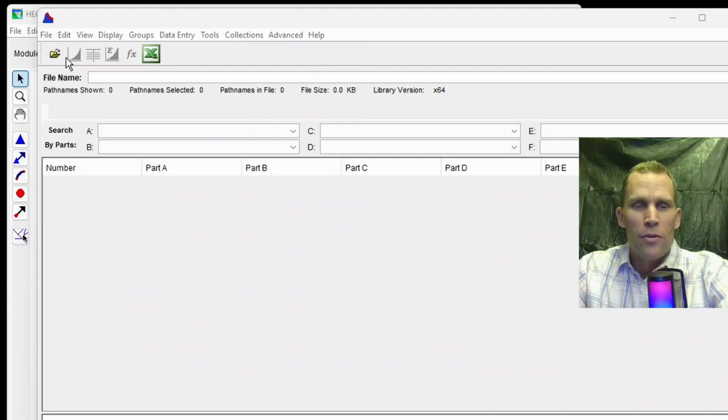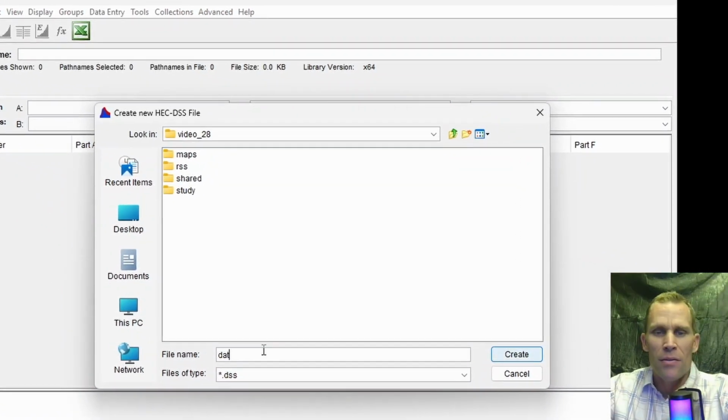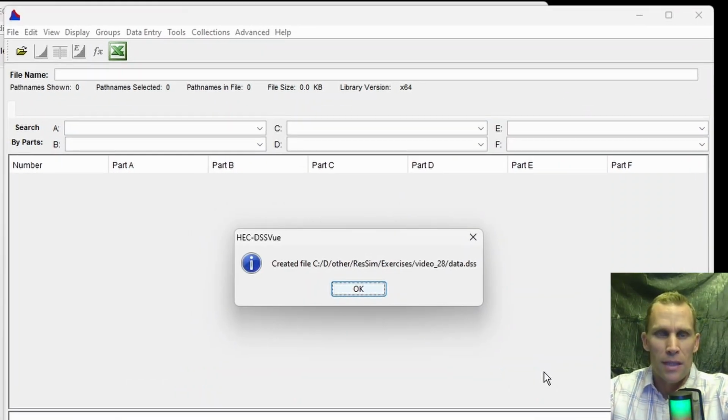And then I'm going to go File, New. We need to create a DSS file. So I'm just going to call it Data, and it's going to save inside of my watershed directory with all the other directories and files inside that directory. It'll create a data.dss file, which is a database of sorts.